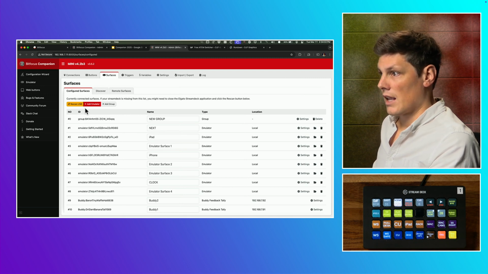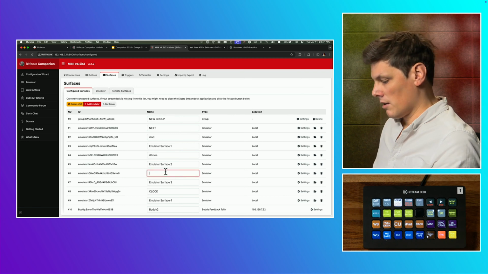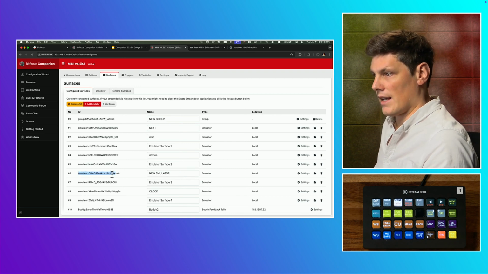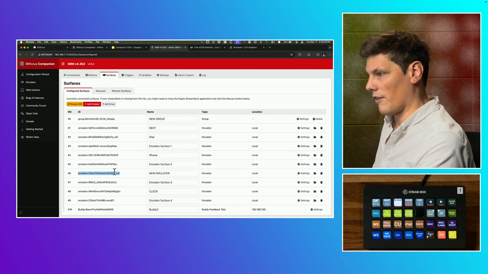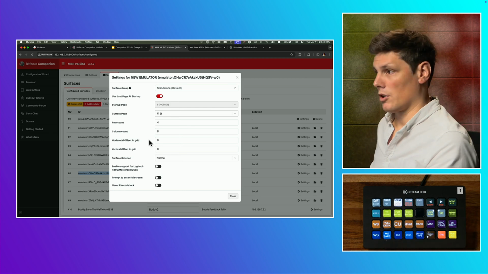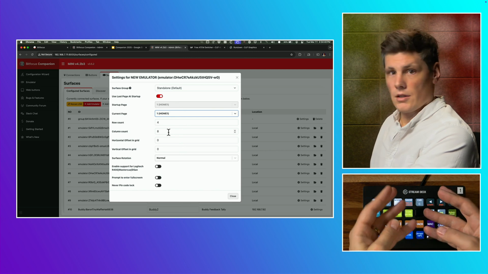Very simply, if you go over to your surfaces, we've got rescan USB, which will check locally, add emulator, and add group. So add emulator. You can see it's dumped one down here. I'm going to call this new emulator. Each emulator has a unique string to reference it, and by default it's just another surface. So I could say the current page is going to be page 1. By default, it's got 4 rows and 8 columns, which is basically a Stream Deck XL.